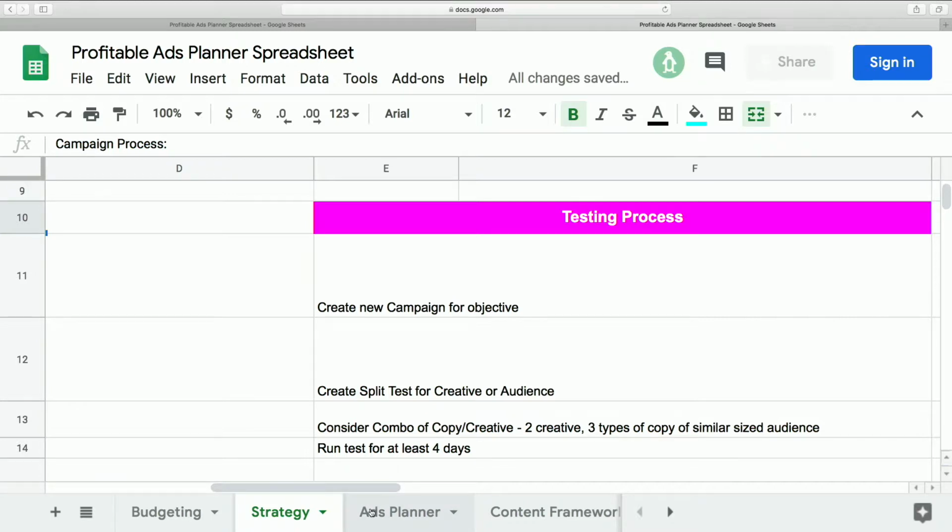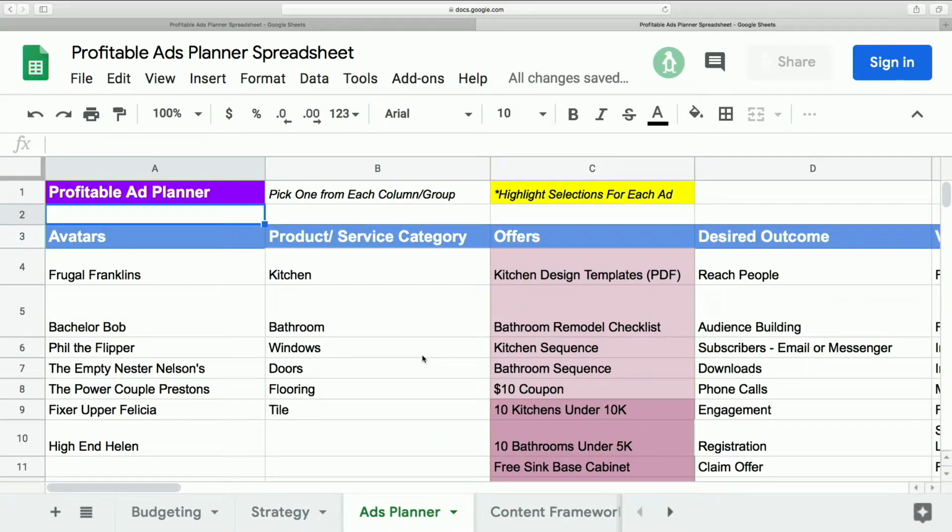So now we get into really taking what we just learned and putting it into something that you or your team can use every single day. So this is an ad planner that started out just as a whiteboard drawing several years ago to help me train some people on Facebook ads. And basically, it's a pick one from each category type of thing.